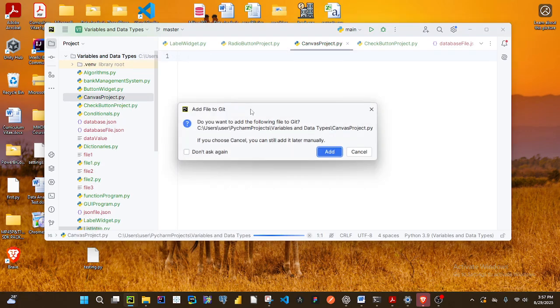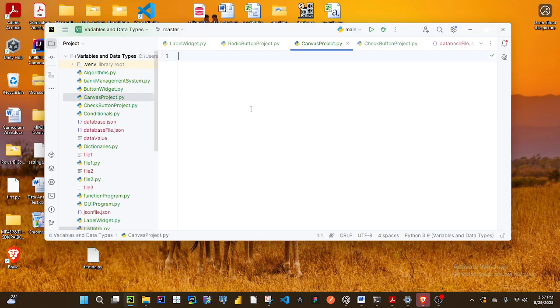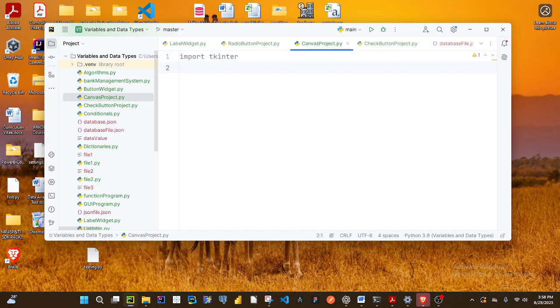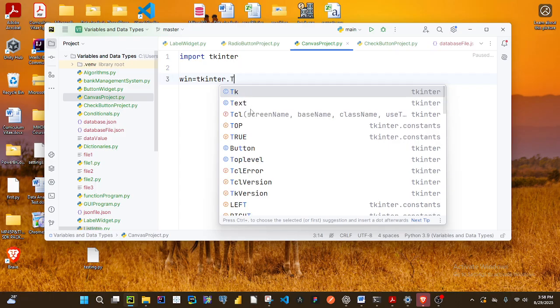All right, the first thing you want to do, as always, is to import tkinter. You say import tkinter, which is actually a Python file. Modules are Python files that have classes and functions in them. The tkinter module enables us to create widgets and window screens. So I will create a variable that is going to represent the window screen that I'm going to develop.